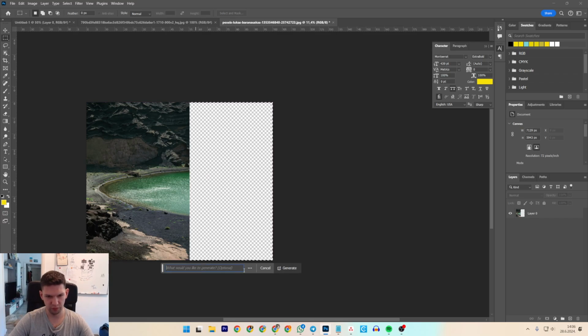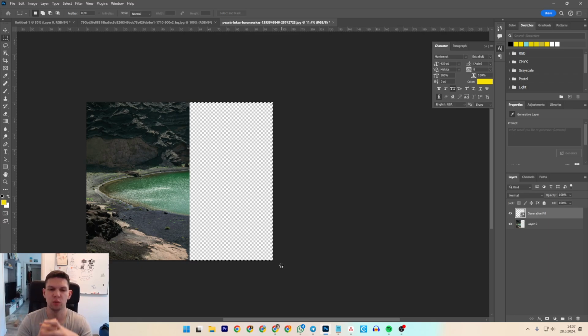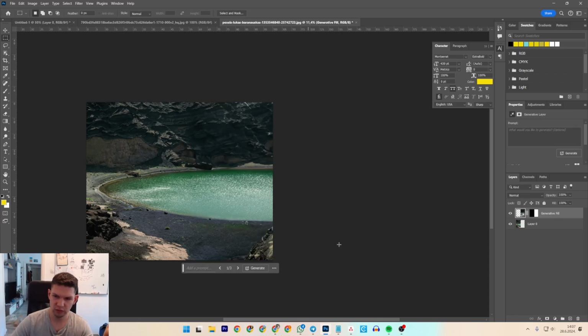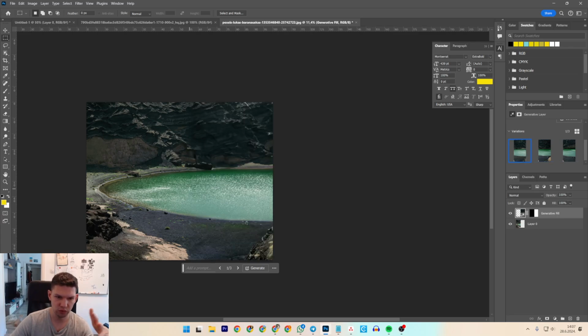on generative fill. Now you can tell it what to generate, but if you just click generate, it's going to create something based off the entire image. Now you need to give it some time for it to create it. And as you can see, it has created. Under properties, you have three options it created, and you can choose the one you like the most.